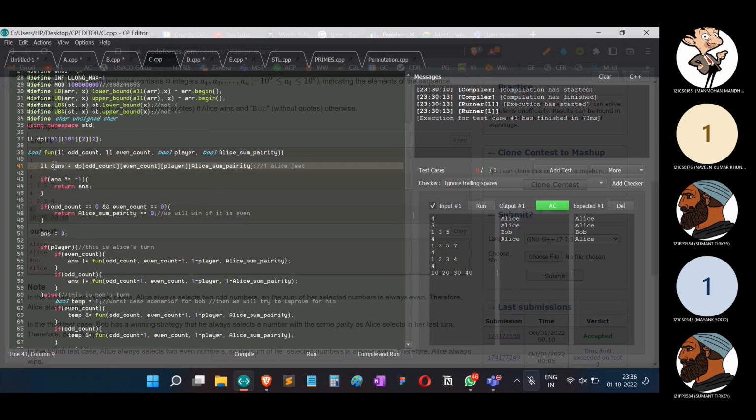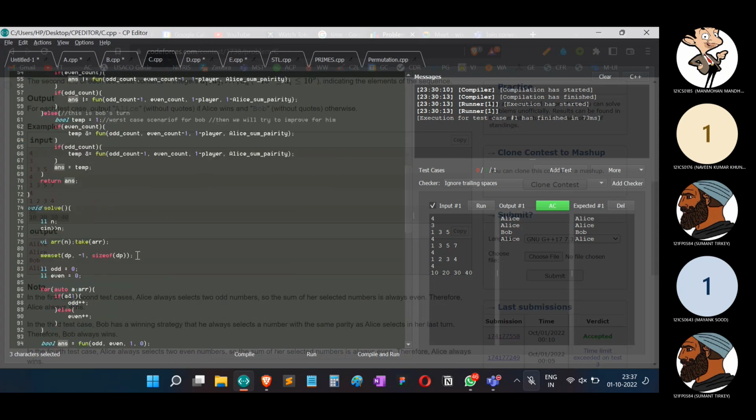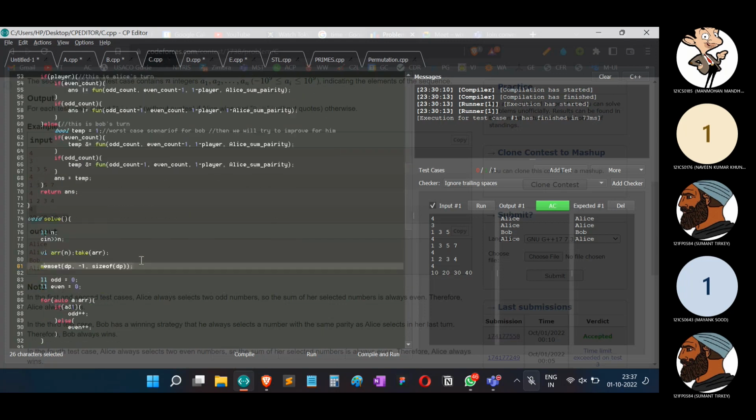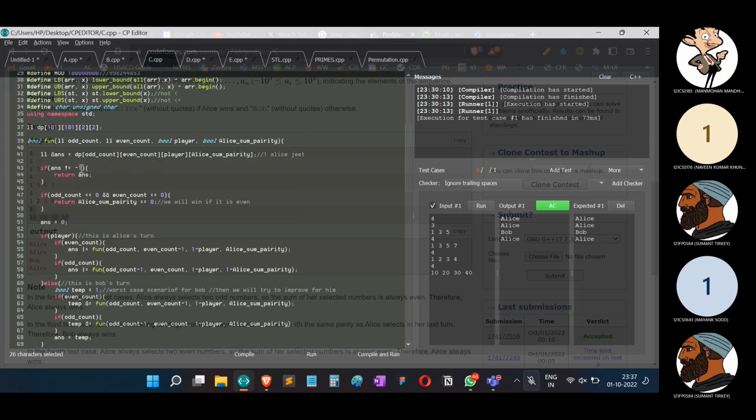So we store the current DP state in a variable called answer, and we pass it by reference, so that we do not have to write it over and over again. And we initialized all the DP state with -1, which haven't been calculated yet. So if it has been calculated, it is no longer -1, so we'll directly return it from here.